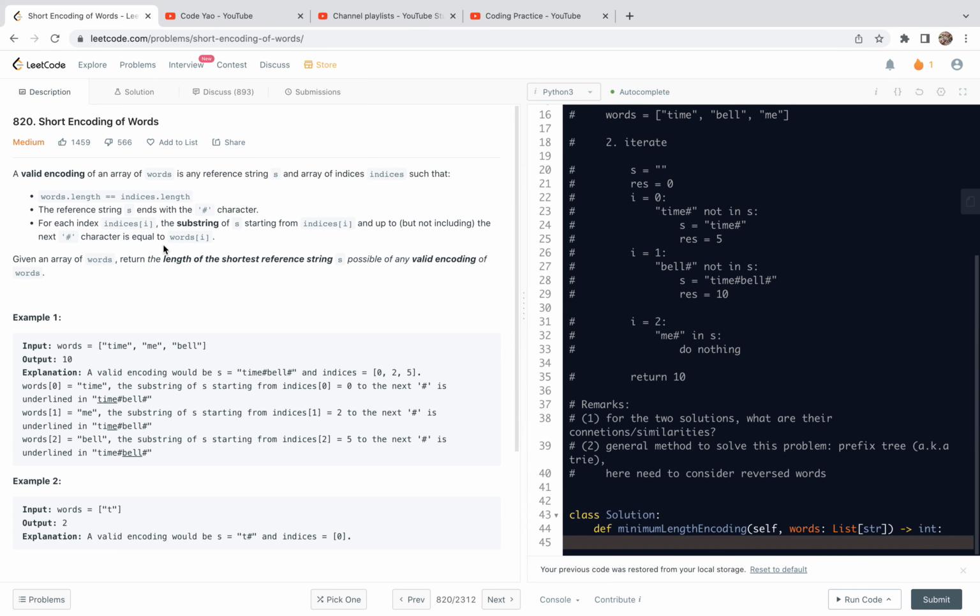First, I'll go through the statement of the problem. Then we will look at the method and the procedure. And finally, we share the code and make some remarks. So let's first look at the statement of the problem.